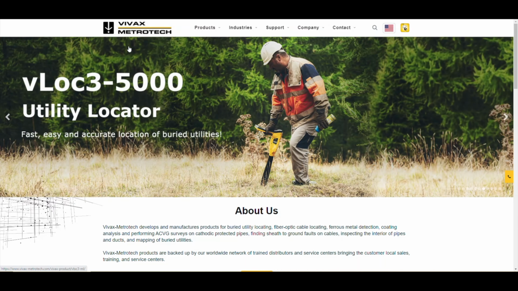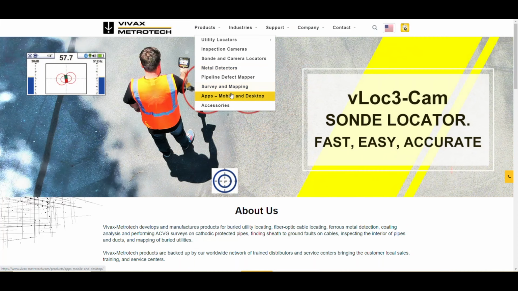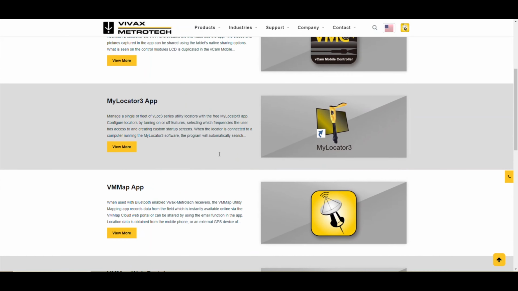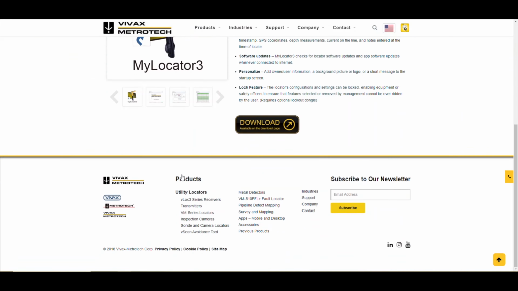So the first thing you're going to want to do is head over to Vivax-Metrotech.com and make sure that you have downloaded the Locator 3 application, which you'll find under Products and Apps, Mobile and Desktop. Go down to the Locator 3 app, click View More, and this will give you the download to go ahead and install the Locator 3 app.